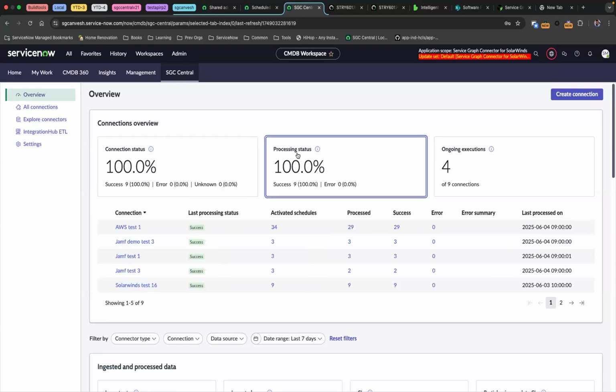And in processing status, here we'll be able to see the last processing status, and if at all there are any errors, how many of the import sets data sources got failed. Those are going to show up here. How many are processed? How many are successful? These are the total number of active schedules. Amongst this, how many are processed, and amongst this processed, how many are successful and how many errored out. So this is the stats.